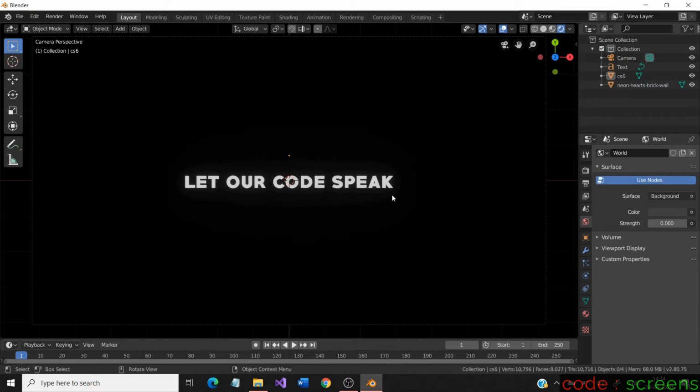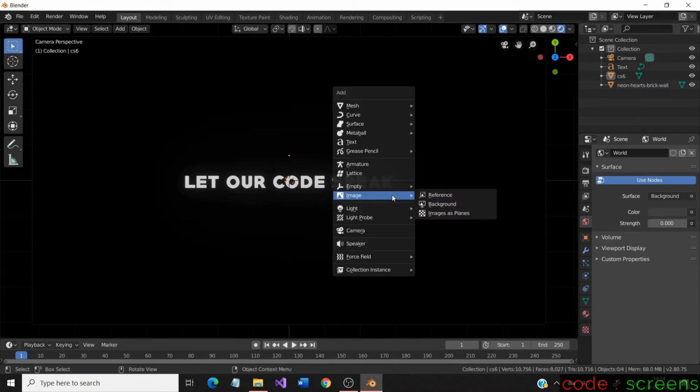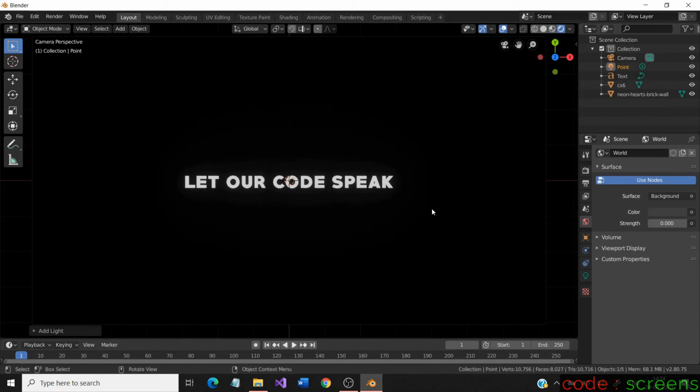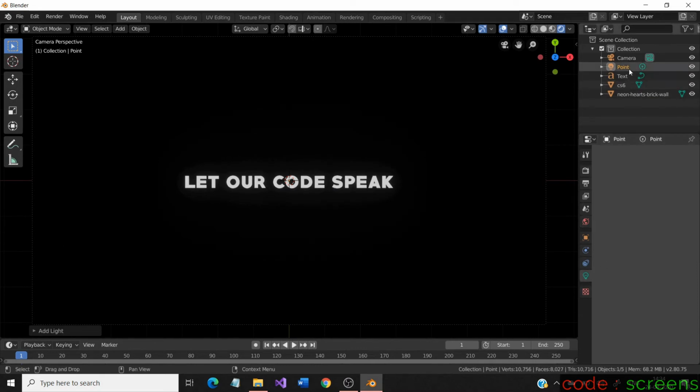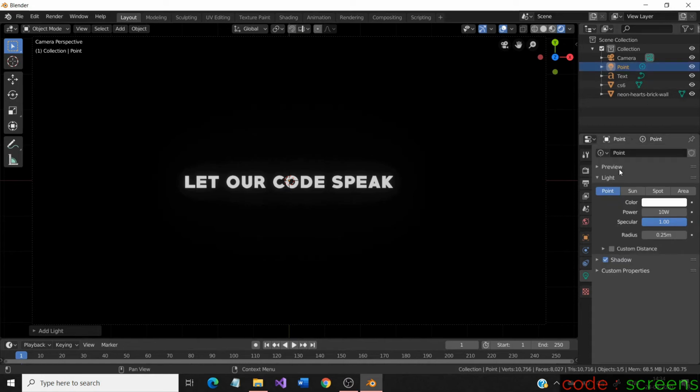Let us now start adding lights to our scene. Press Shift+A and search for light. In that, select point. It is a small round light which illuminates a small area. This is the point light settings. But let us first bring the point light to front by changing its location.